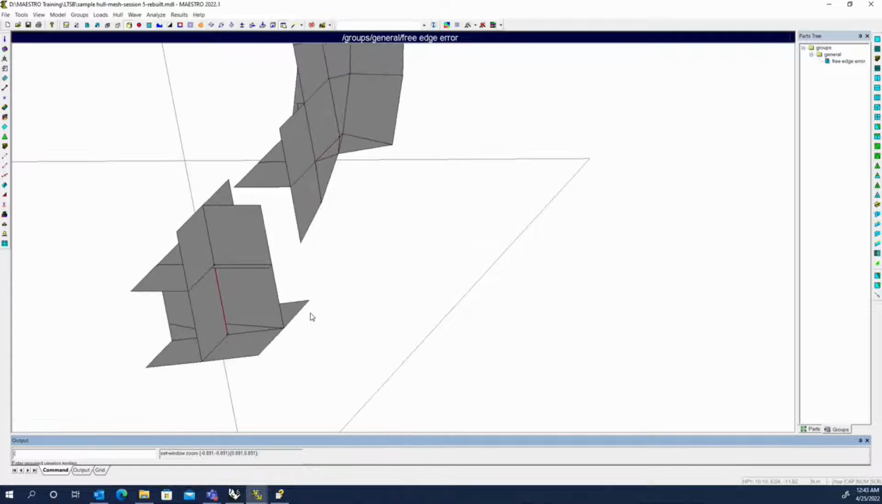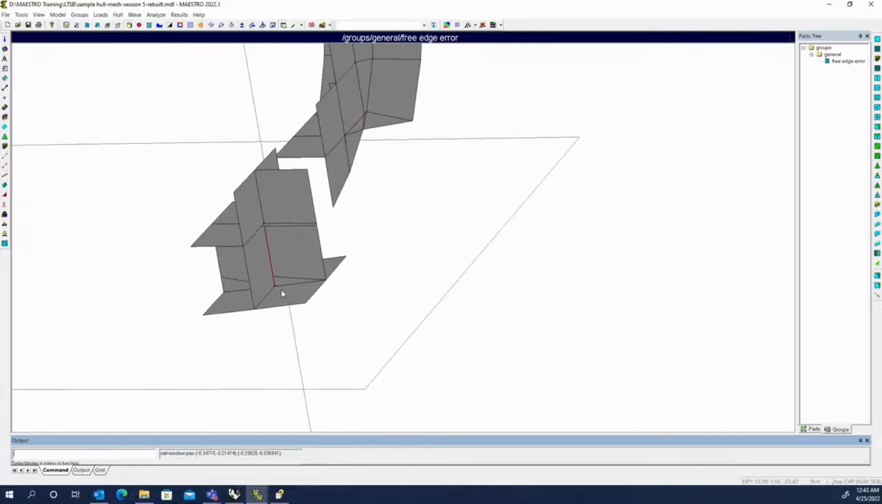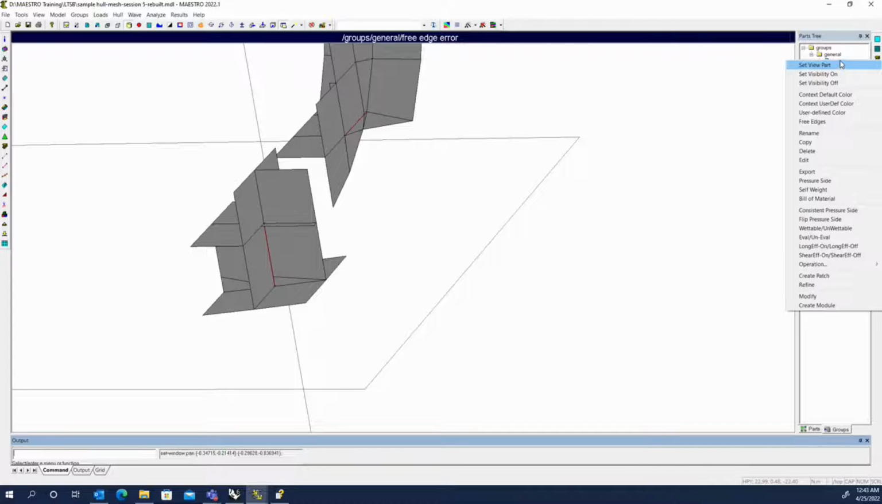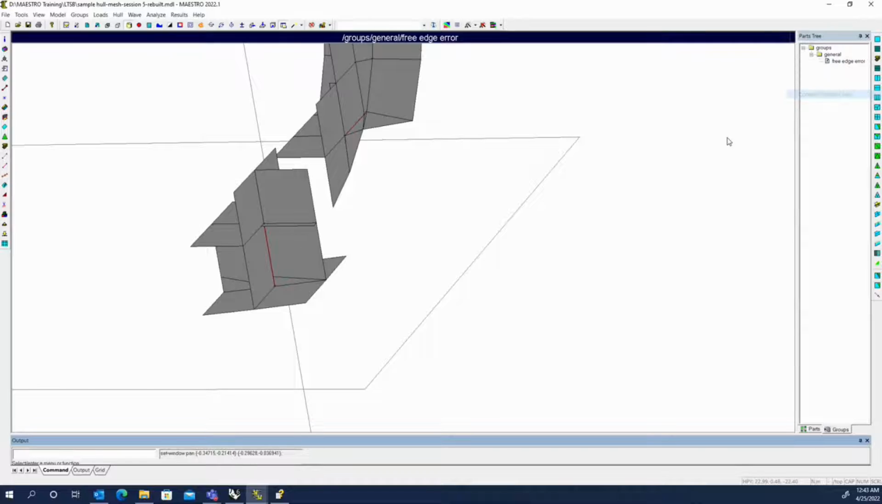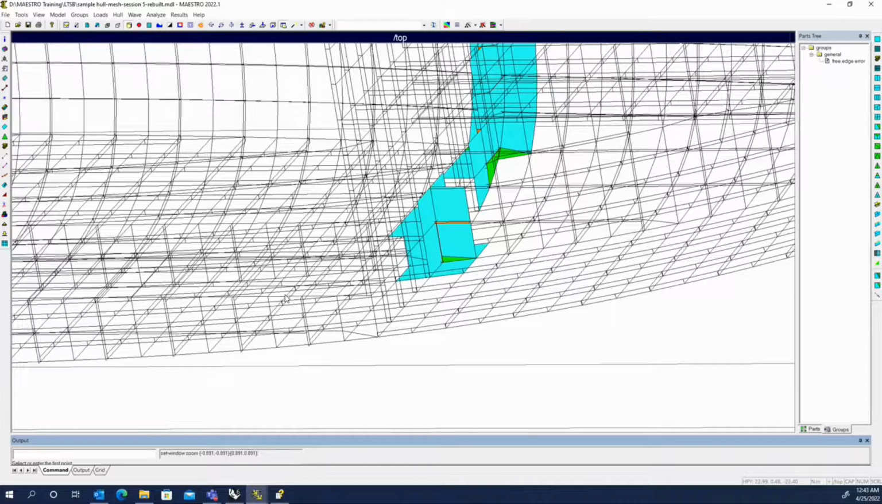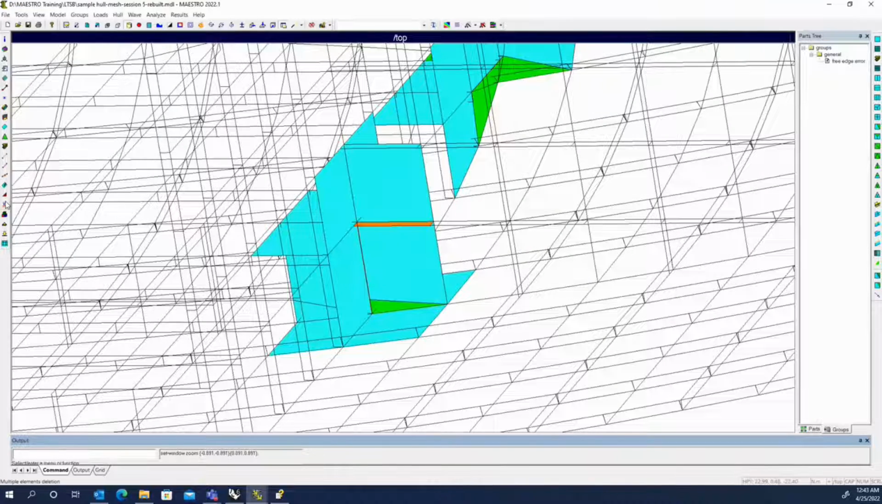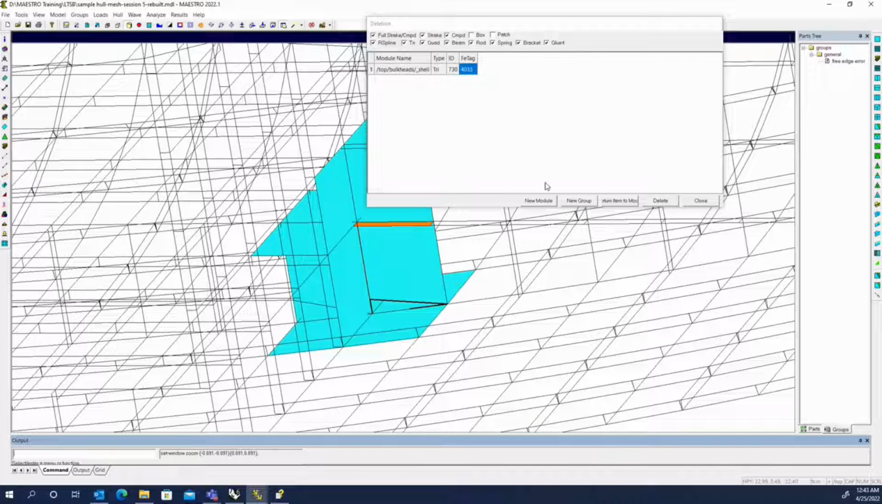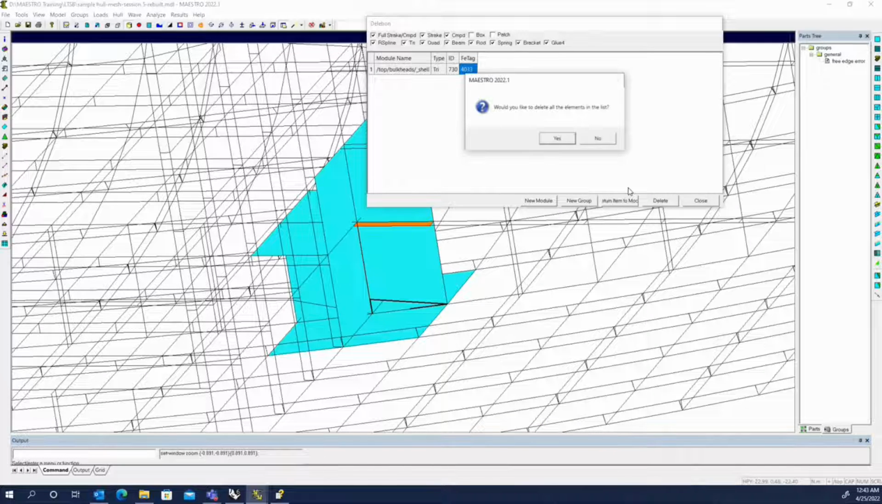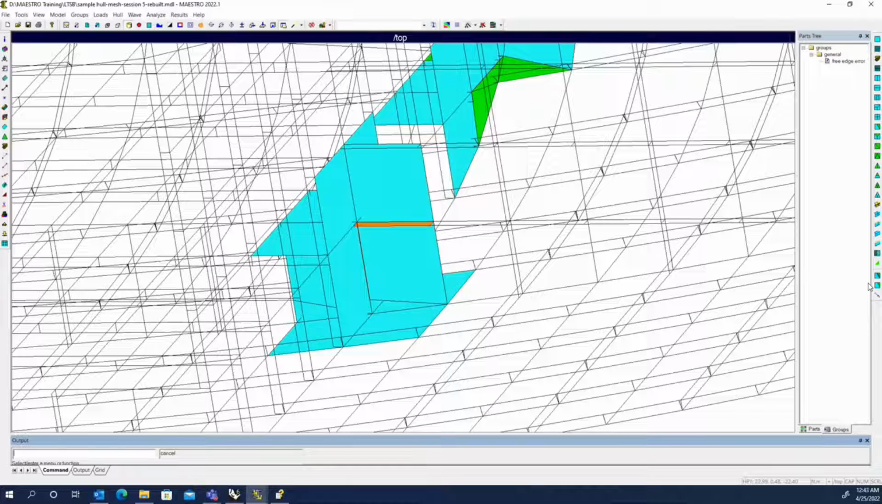And for this one, again, we can't delete from this view because what I'd like to do here is delete this tri and then move that node down to the shell. So we're going to have to come back into the model, and we can simply delete that tri and move that node to the shell.